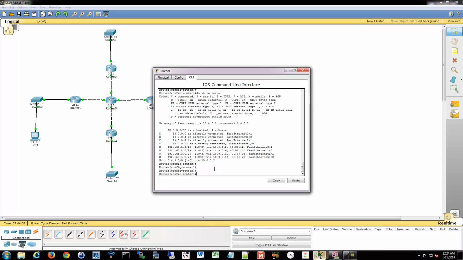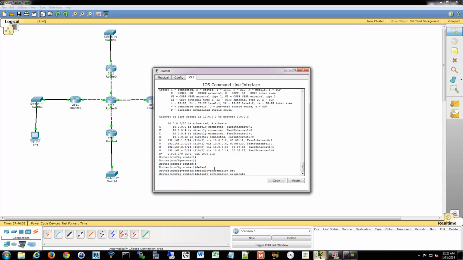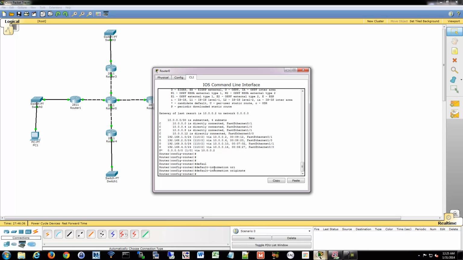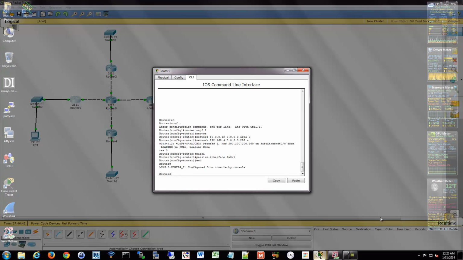So in order to do that, it's the same command as RIP. We can do default information originate. I like this command. I just think it makes sense. You enter it, and now it's going to spread 0.0.0.0 to the other routers. So now they'll know about it.